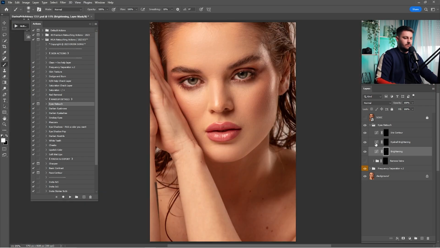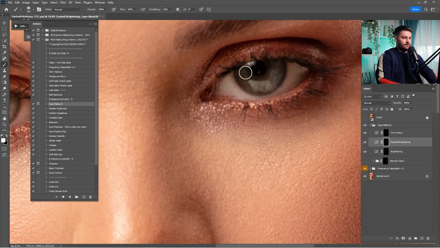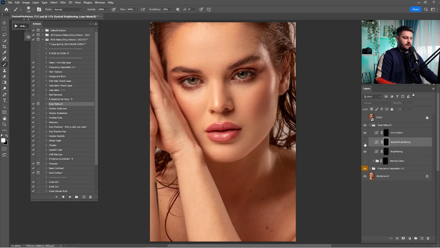Now you can zoom out and check it before and after, reduce it maybe by 45 or even more because they're kind of too bright. So I think that 35 will be okay, or maybe 30. I think the 30 is okay. Now click here on the eyeball brightening, zoom in and just paint with 100% brush, just like this. Zoom out and reduce if needed.